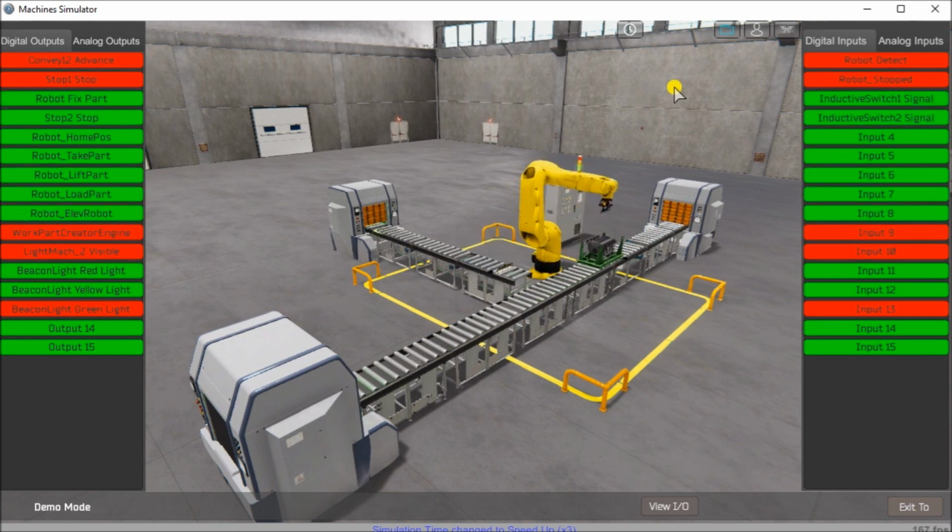Over on our input side, we have our robot detect, we have our robot stop, which is the motion as I mentioned before, and then we have our 2 inductive proximity switches that are located with the stoppers. So when that pallet and that engine stop, it will trigger those inputs to operate. So that is our inputs and outputs.